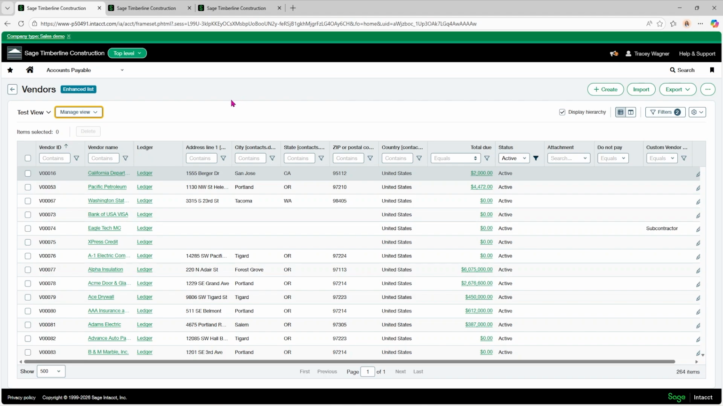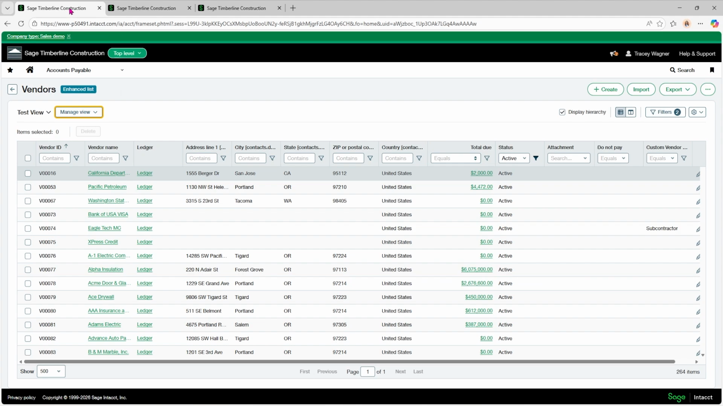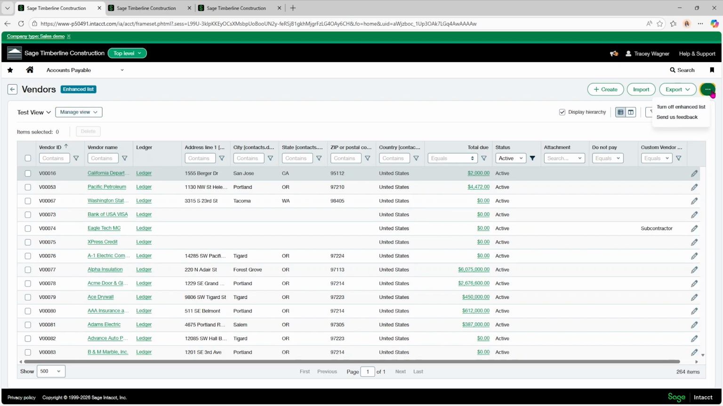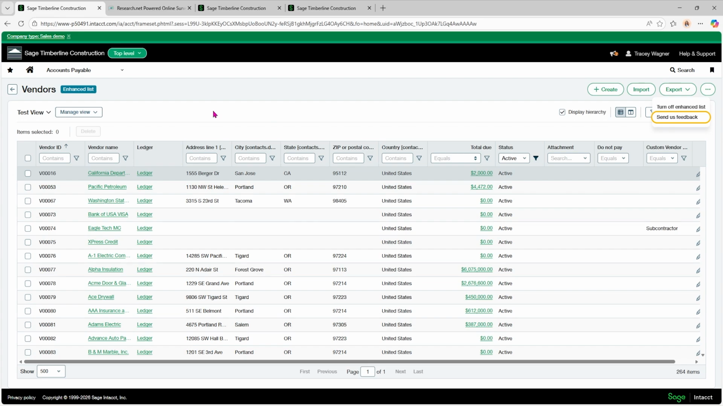So really, those are the biggest differences between your enhanced list and your classic list. It's really a personal preference thing on whether you use classic or enhanced. But because enhanced lists are a new feature for Sage, they do encourage you to send feedback on what your experience was like. So if you're experimenting between the two different views, you can come to the ellipses and send them feedback, and they have a little survey on what you like or what you don't like about this enhanced list. Again, easy to turn off: ellipses, turn off.